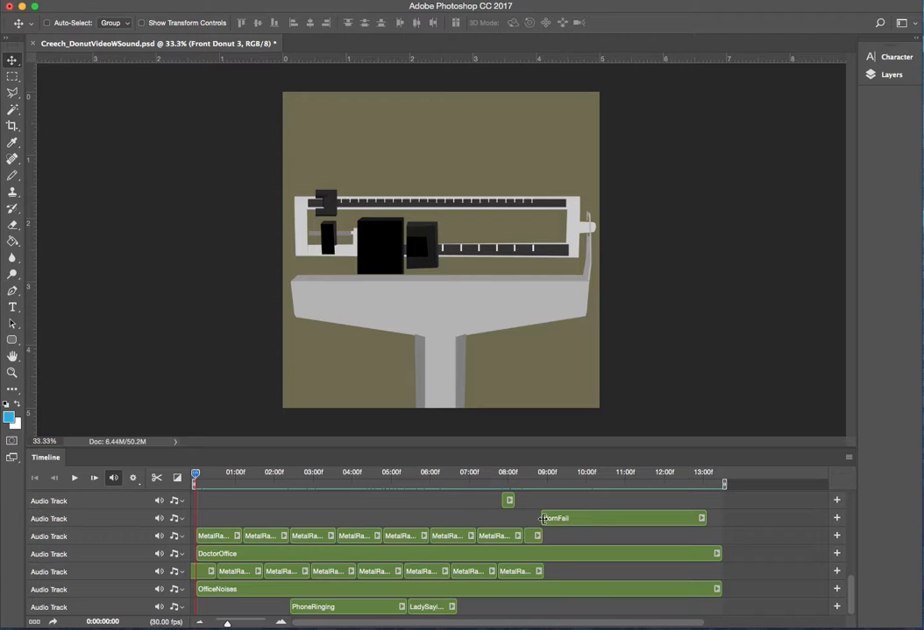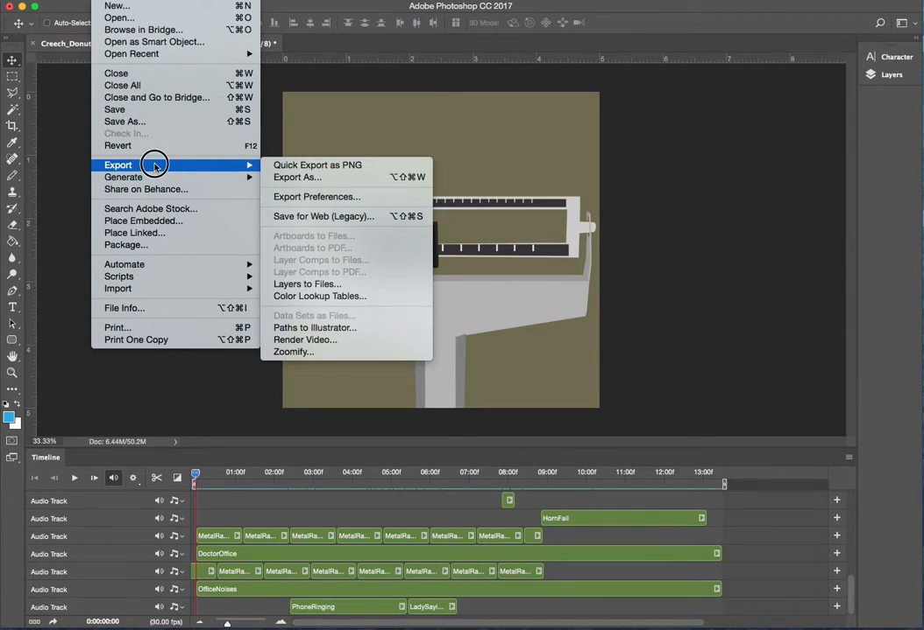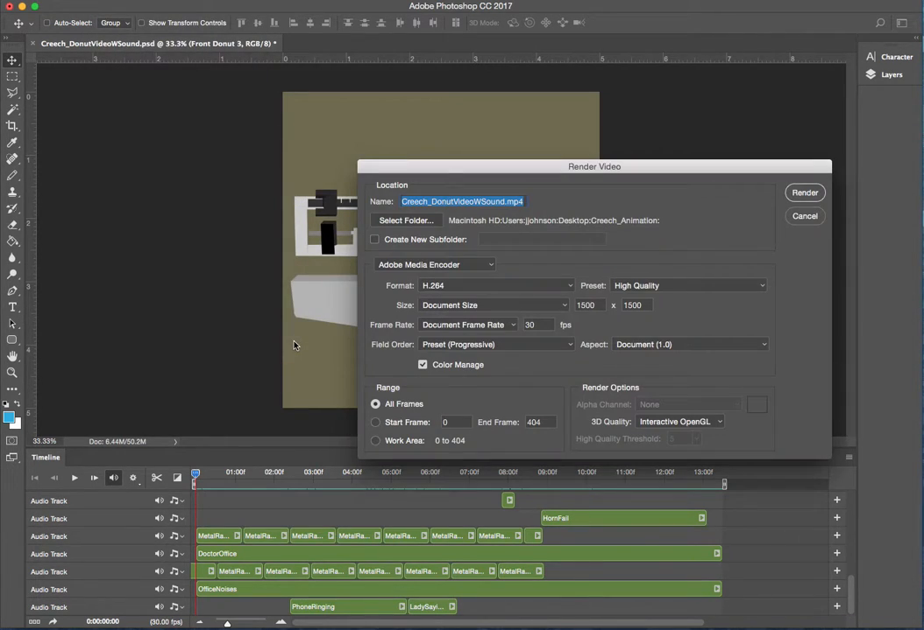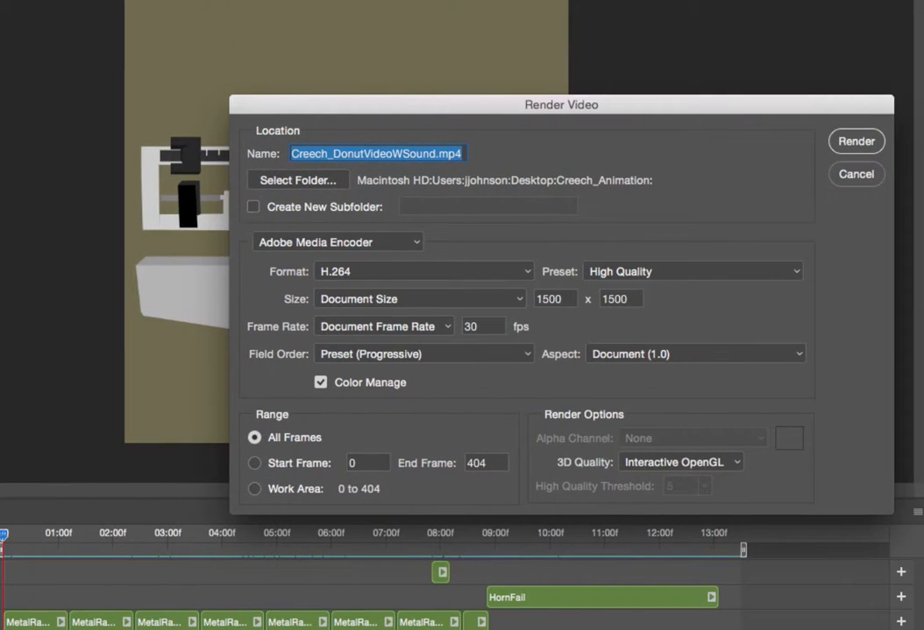This is pretty simple. So the video, you can play it and we can look and it all looks fine. Just trust me on this one. And you will do this. You'll go to File, Export, and then you're going to render the video. Let's look closely at the menu options here. It's going to be now called Creech Donut Video with Sound. Substitute your name, but it's going to be an mp4. This is what we want it to be.